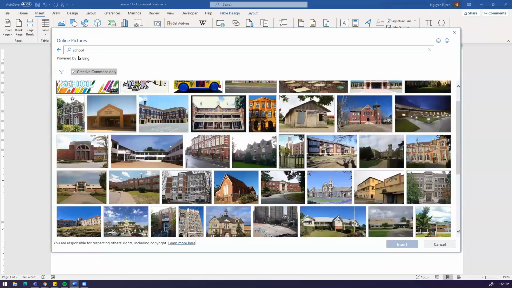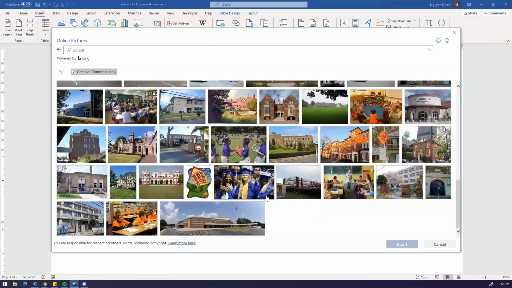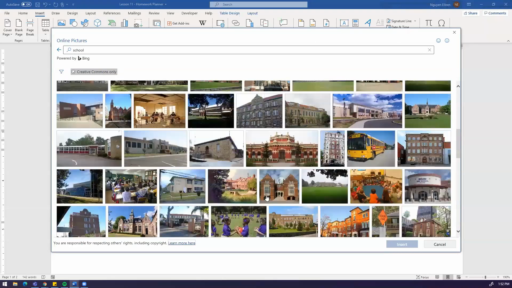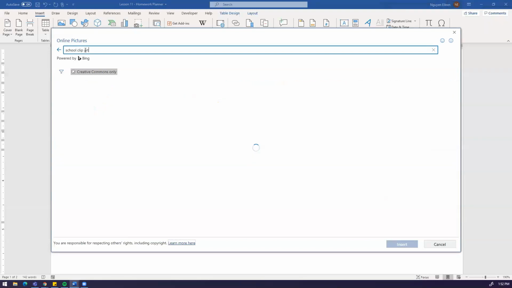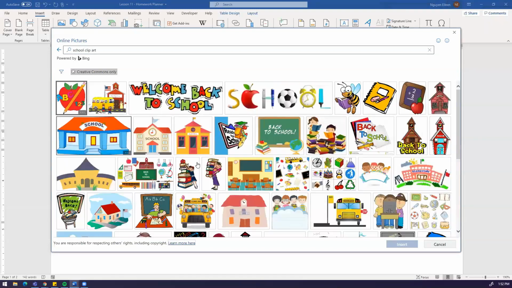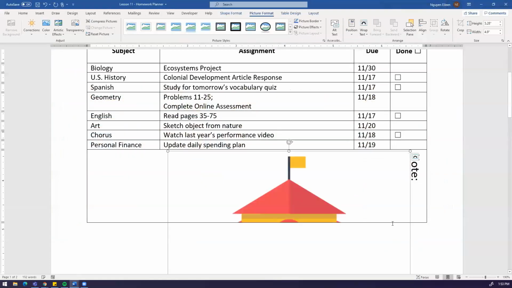And these are the images that pop up. So these are like real schools. I don't really like that. So you know what? I'm going to put school clip art. And then it shows me these schools. So I like to look at this school. So I'm going to click this school here, and then I'm going to insert, bam.